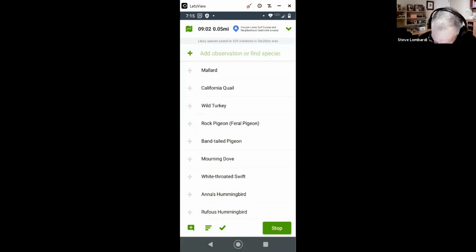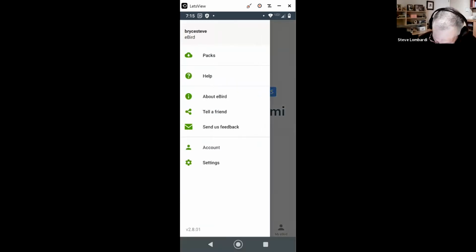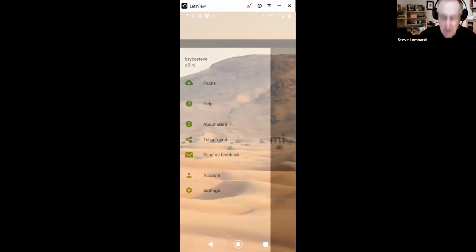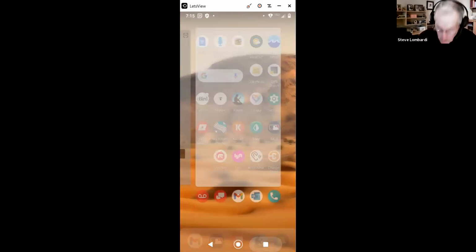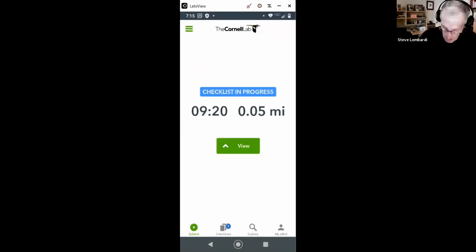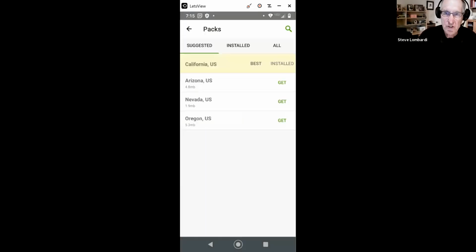I forgot to talk about one thing, so let's go back for a second. Okay, up here in the three horizontal bars in the upper left, it shows you packs. And if you tap on that, it shows you the species lists that are available to you. And obviously for where we're birding, the California list is best, and you can see that it's installed.